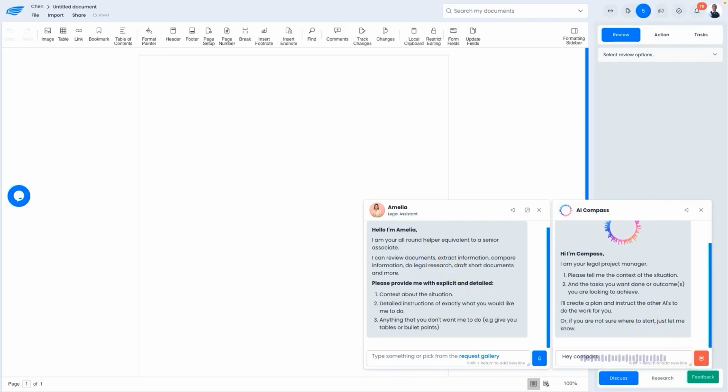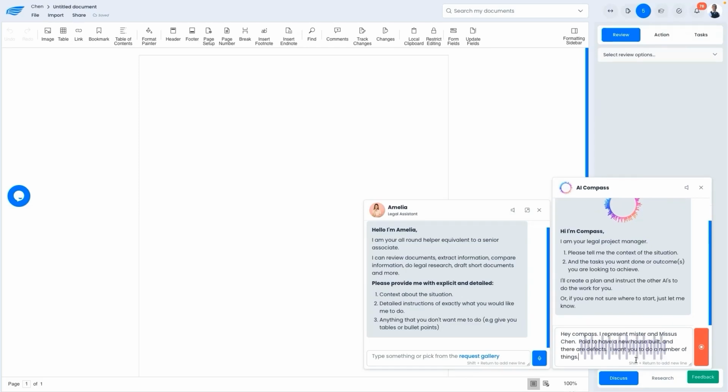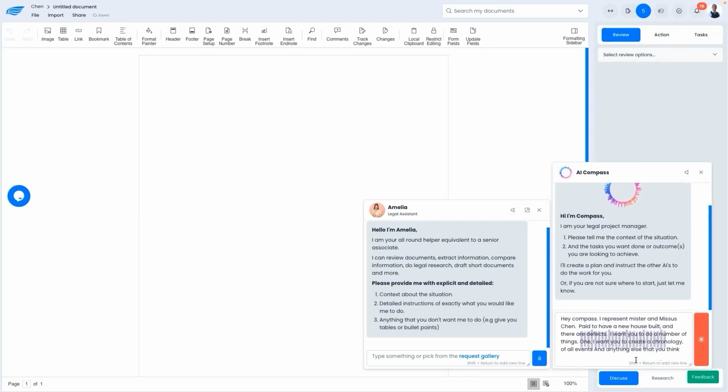Hey, Compass, I represent Mr. and Mrs. Chen. They paid to have a new house built, and there are defects. I want you to do a number of things. 1, I want you to create a chronology of all events and anything else that you think should be in the chronology. 2nd, I want you to extract all of the facts that support our case, every single one of them. 3rd, I want you to find all of the evidence in the favor of the builder. 4th, I want you to consider all of the supporting evidence in the favor of the builder and figure out rebuttals for every one of them. If we don't have a rebuttal, highlight that as a weakness in our case.